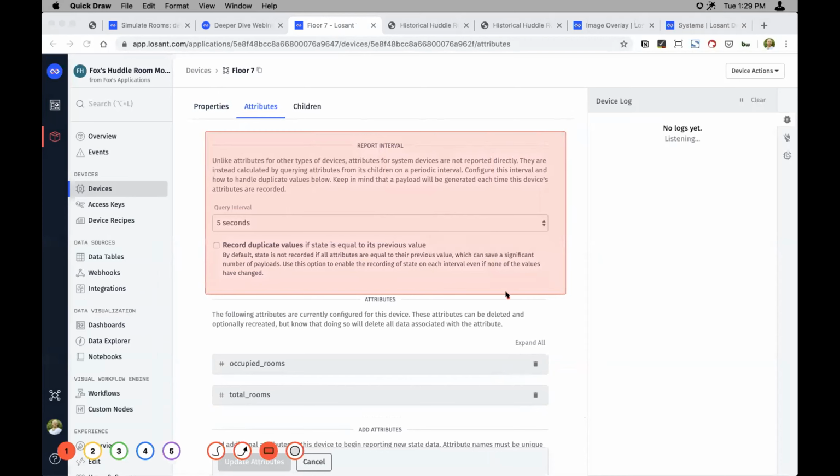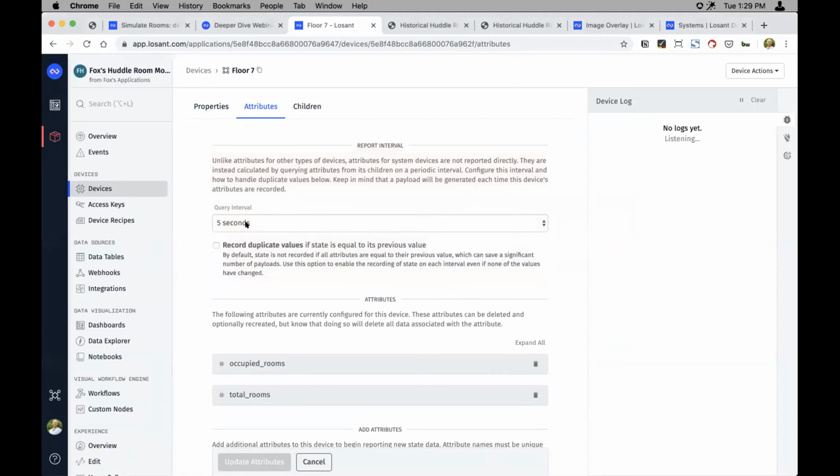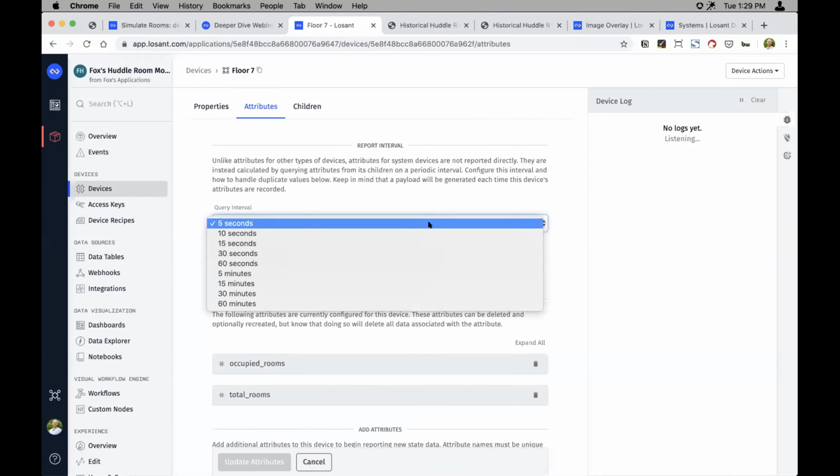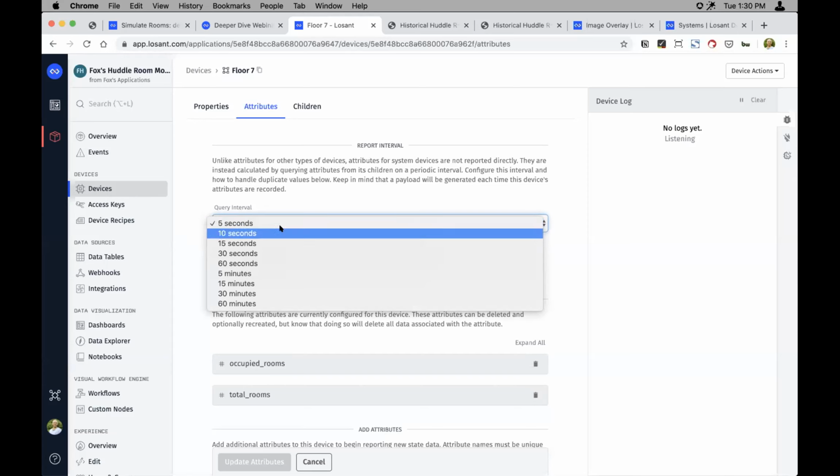As you saw in the diagram in the docs, that calculation of the system data doesn't happen in real time, it happens on an interval. And you can configure that interval here within the application. You can configure small intervals for more real-time devices. So in this case, I have it at 5 seconds.